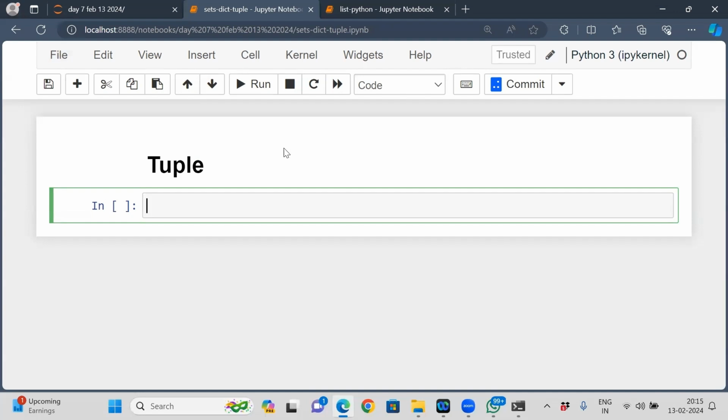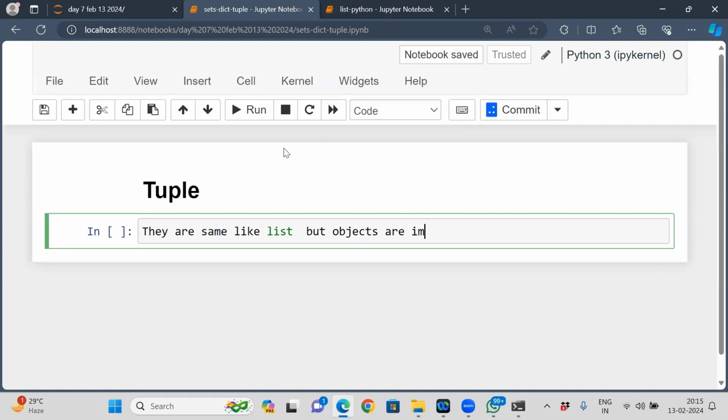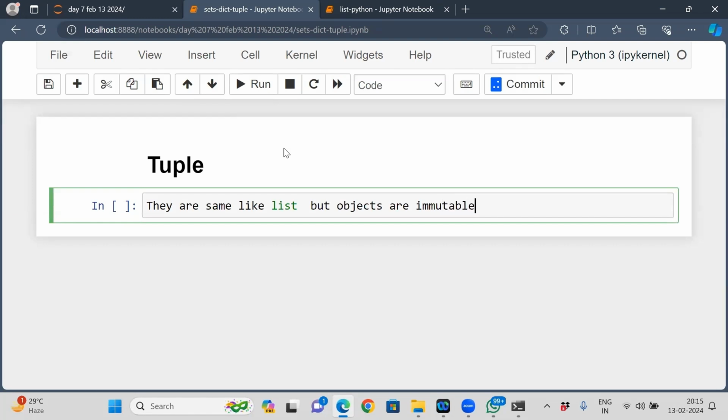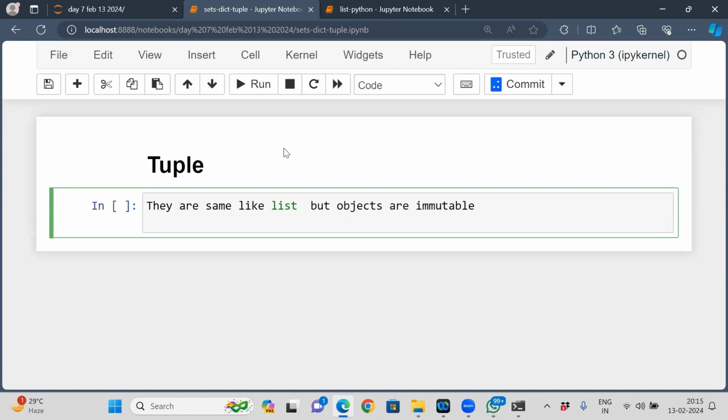What is the use of tuple? This might be a question in your interview sometimes. Elements are same like lists. The only thing is, but objects are immutable. Okay. When we assign variable values, bulk way. Okay. Any other use with this?